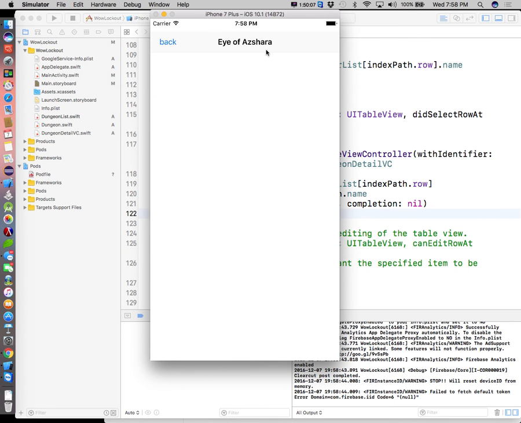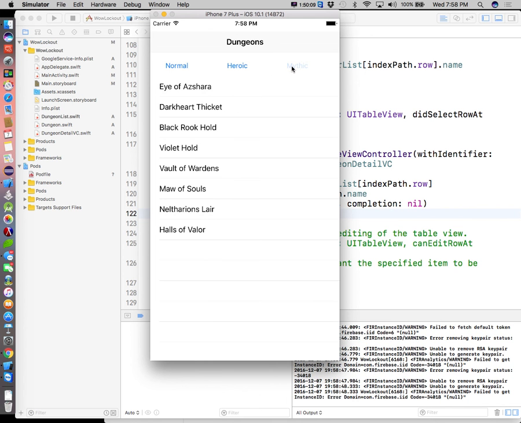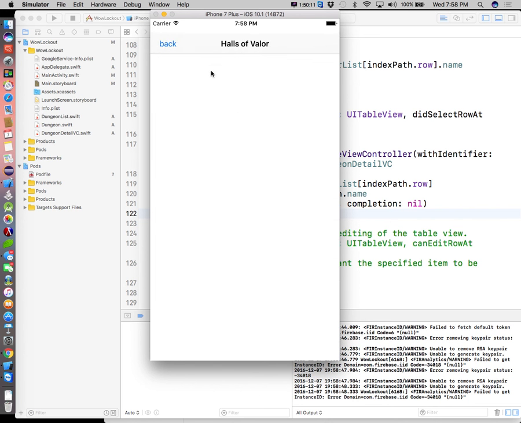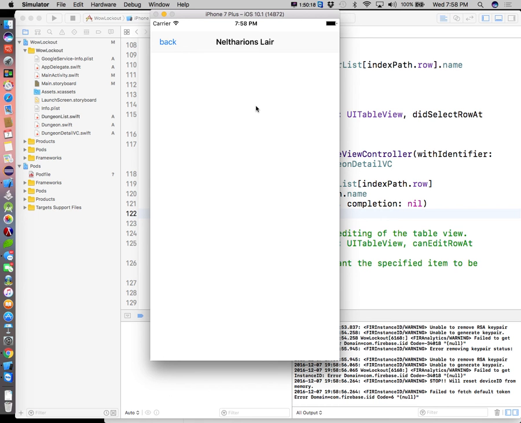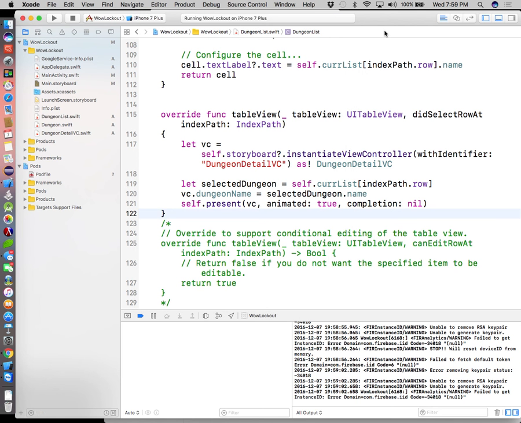So click on Iviskara, there's Iviskara. Go to Mythic, click on Halls of Valor, there's Halls of Valor. Go back to Heroic, click on Neltharion's Lair, there's Neltharion's Lair. Make sense? Okay, so let's take about a 10-minute break.